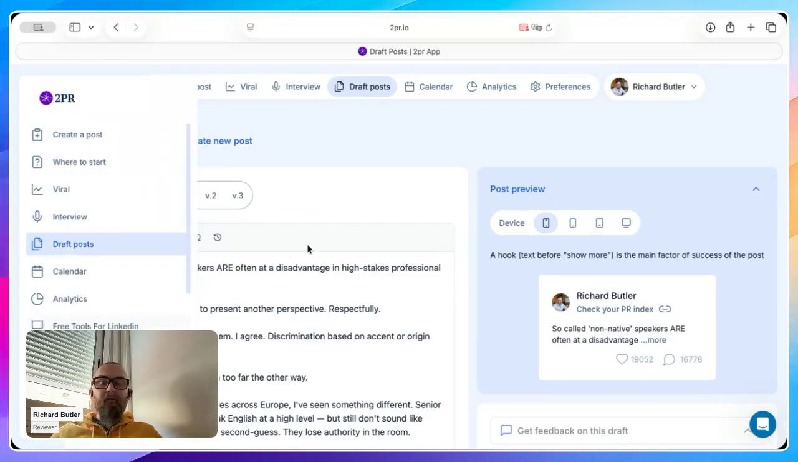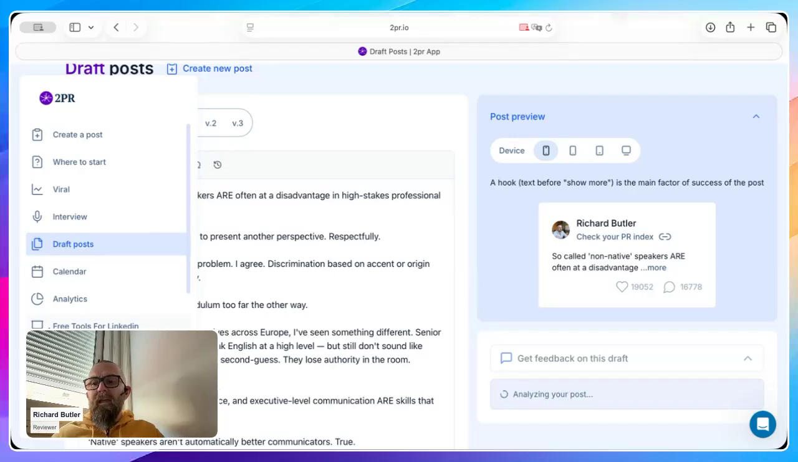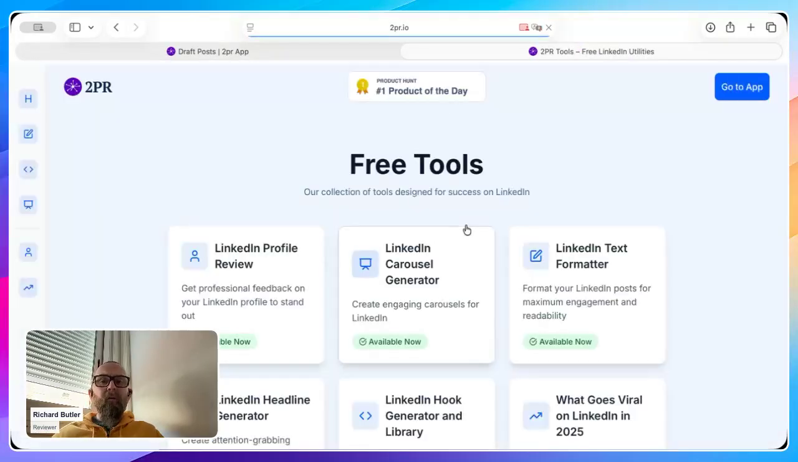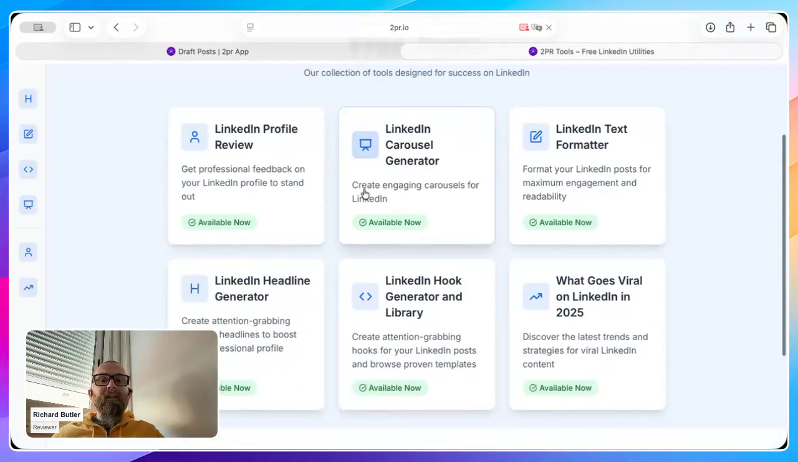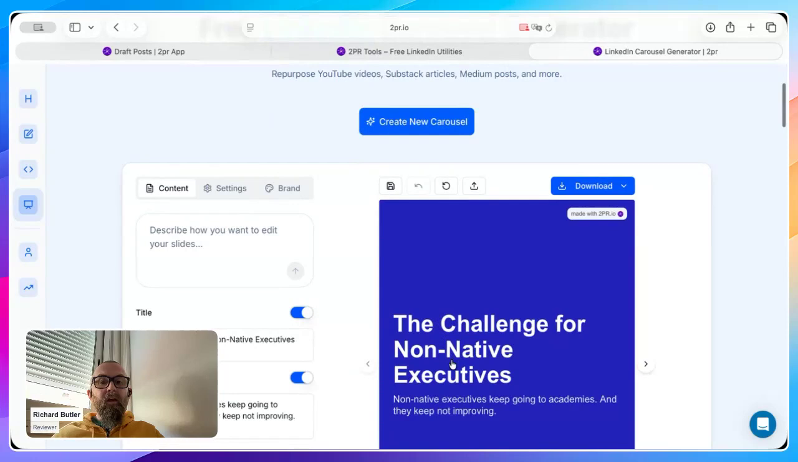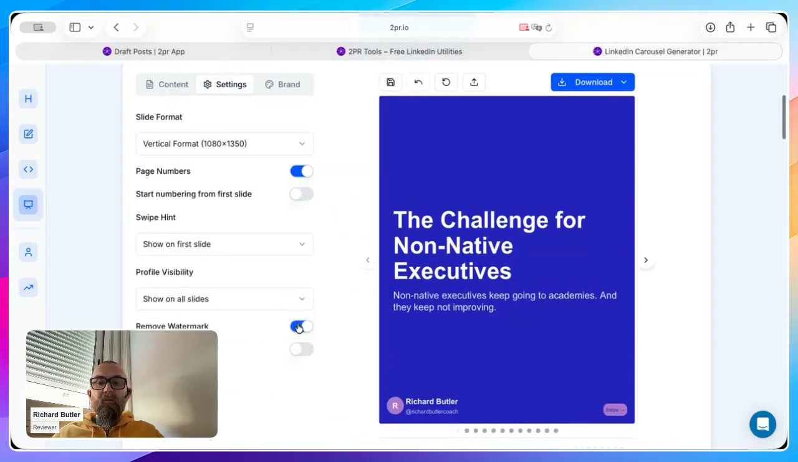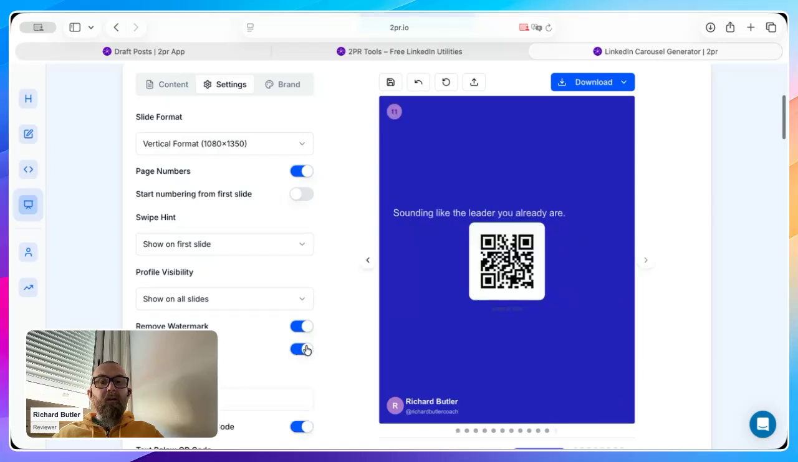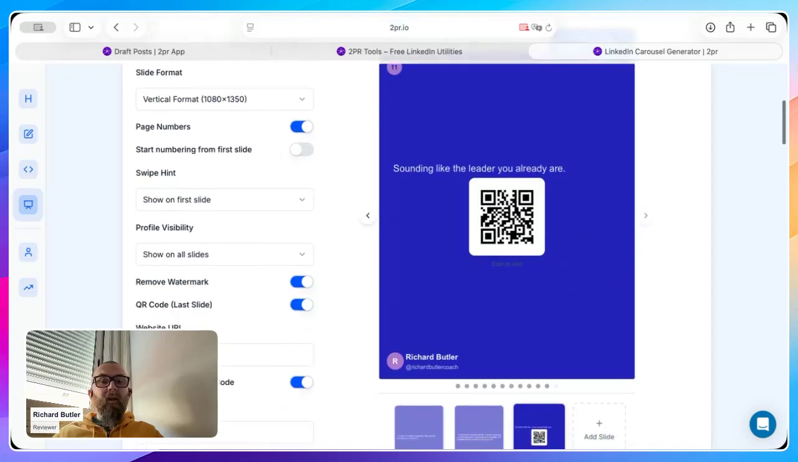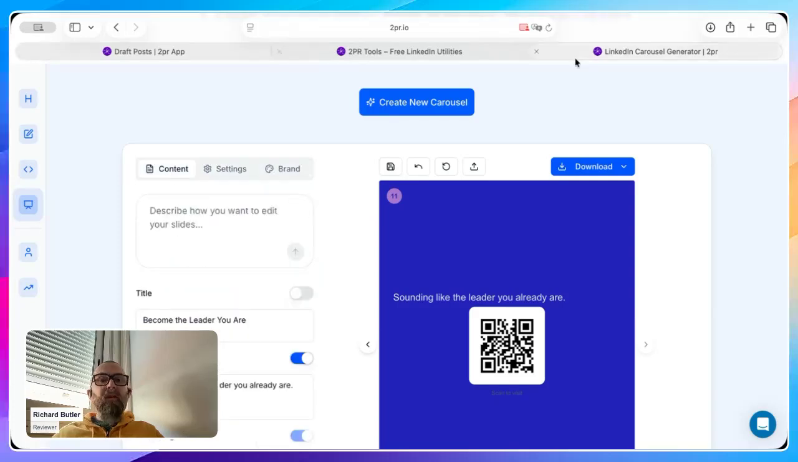I also have these free tools. It's not overly complicated. There's not a lot of bells and whistles. You don't have to upload your knowledge base, etc. It's getting a lot of good information from me. Now you also get these carousel generators, hook generator, etc. I should be able to go into settings and remove the watermark there. And I could actually put in a QR code and my website. So that's really nice as well.